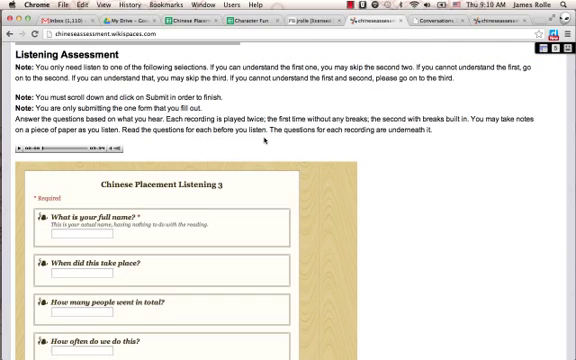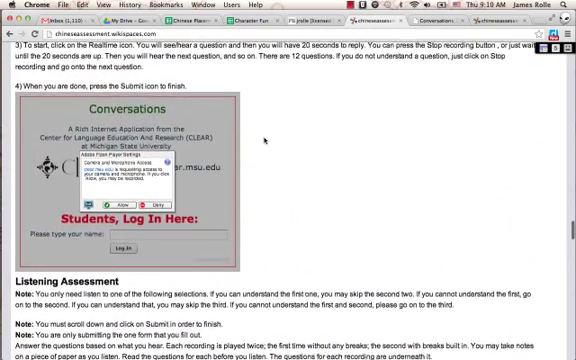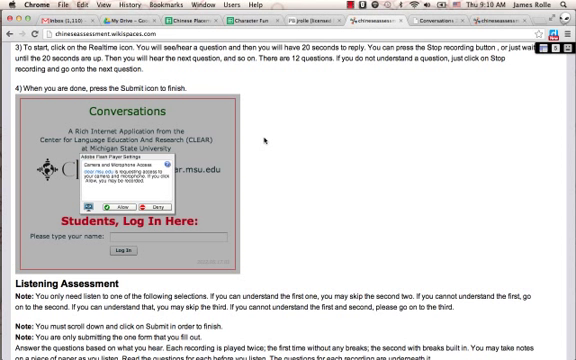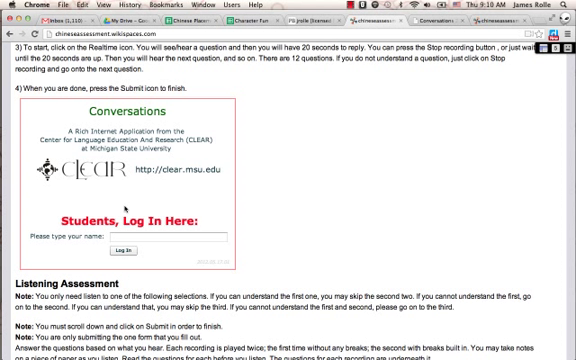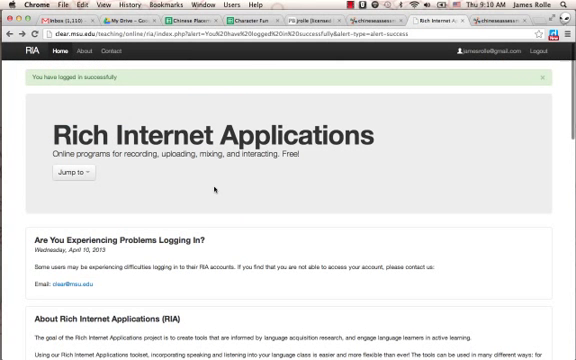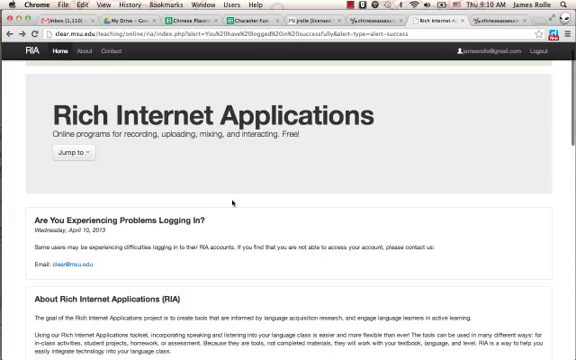The last piece of this is this wonderful program called Rich Internet Applications. And you have to click allow here to give the program access to your computer's microphone and camera. So I click allow here, and now I'm going to log in. It's called Rich Internet Application. It's from Michigan State University. The website looks like this.